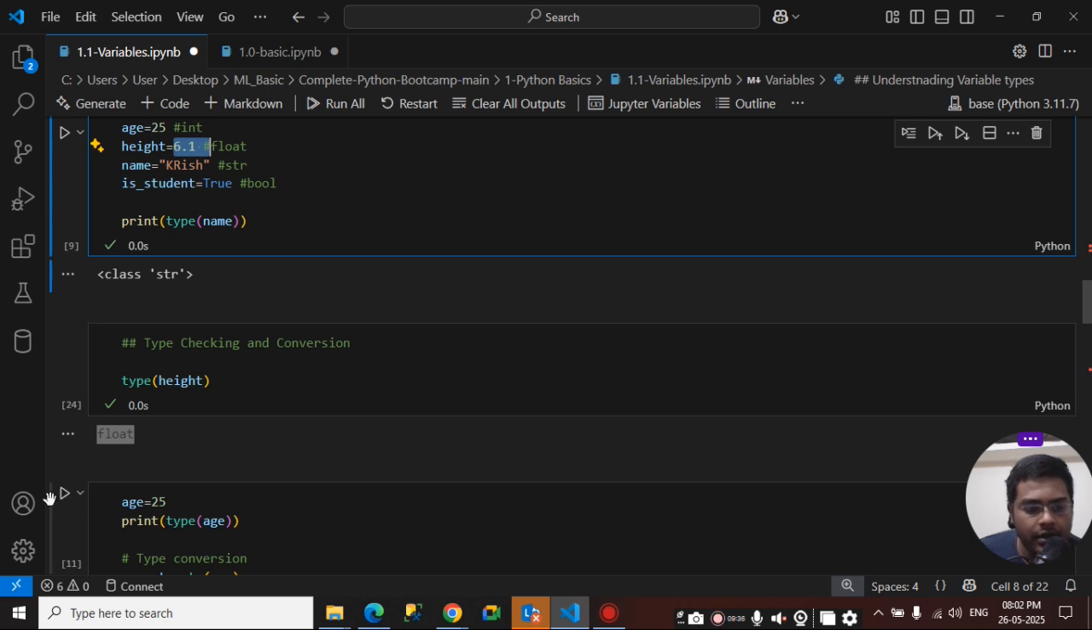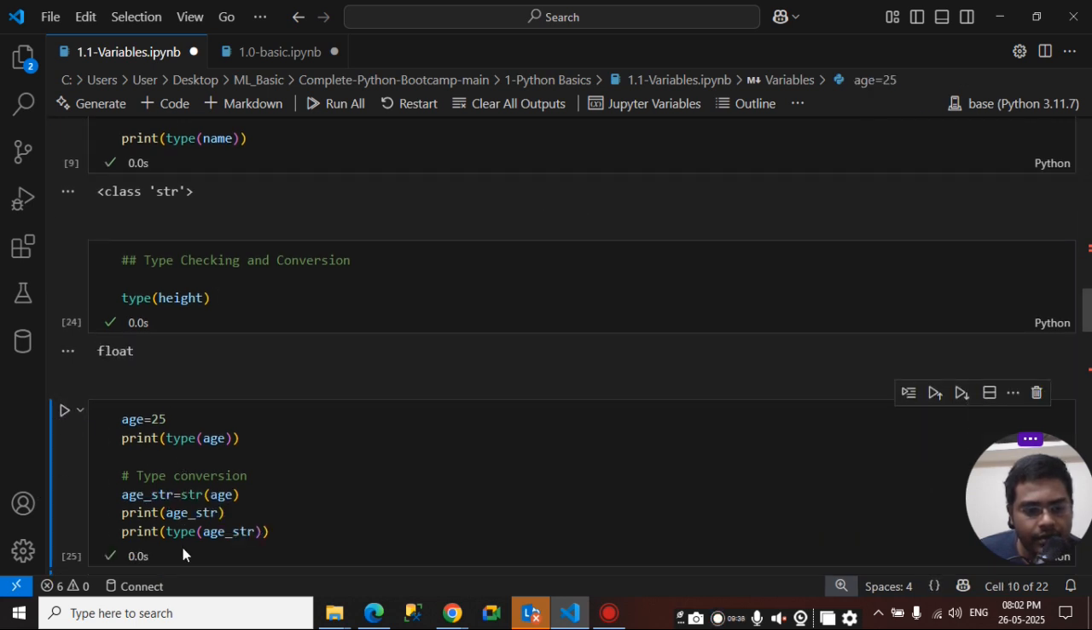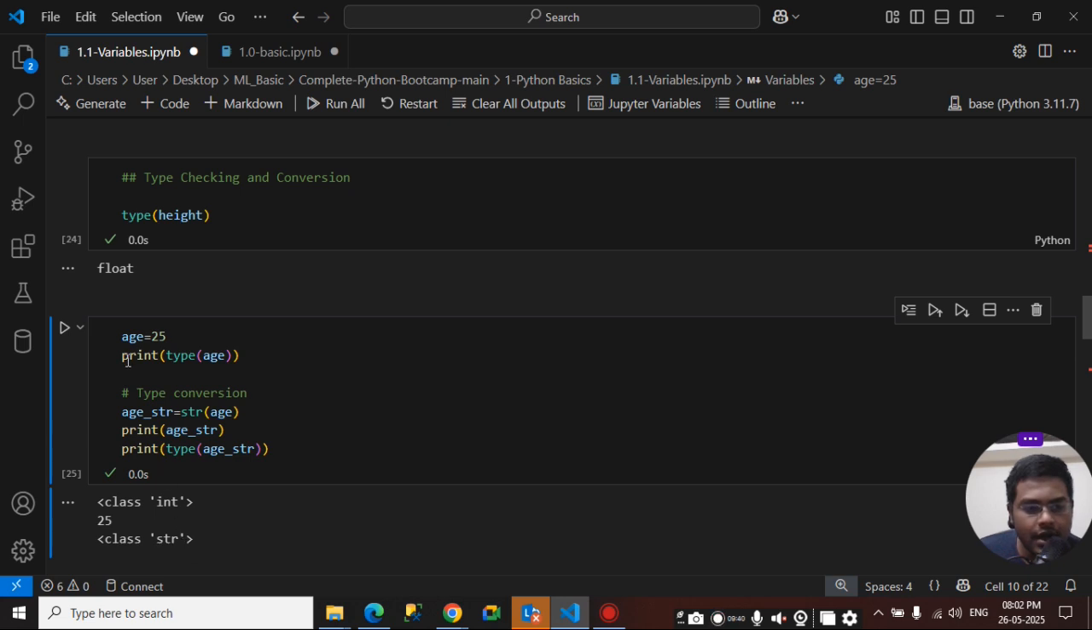And what is the age? If you see, the age is equal to 25. And age underscore string is equal to, what am I doing here? I'm doing a type conversion. Age is equal to 25. I'm asking to print the type of age.